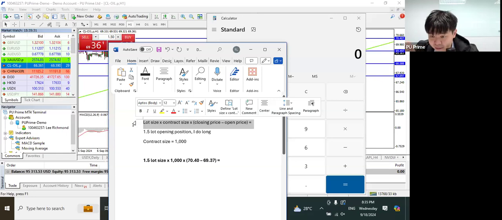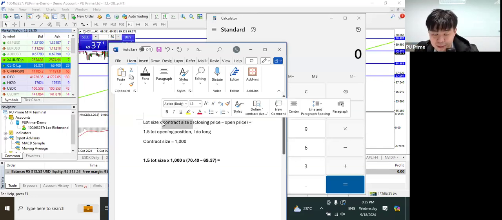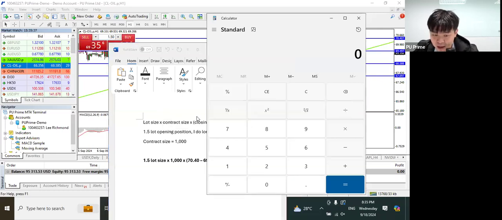So the key difference is you need to understand the contract size, which you need to find from the MT4 specification tools there. Once you have the contract size, it's very simple for you to calculate how much you are going to profit or lose from it.